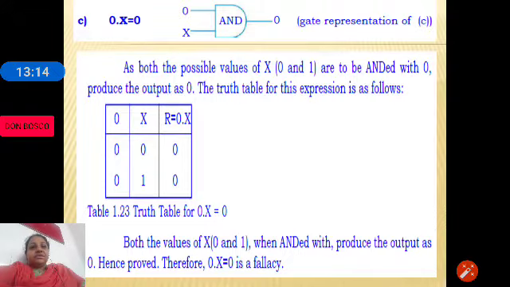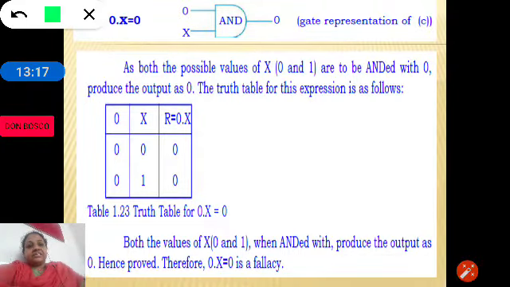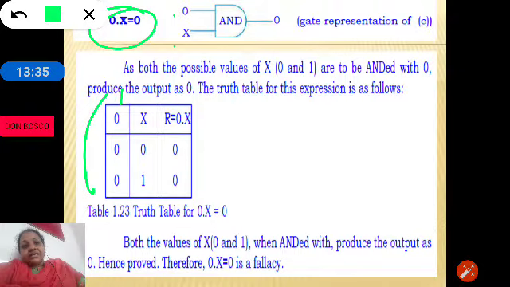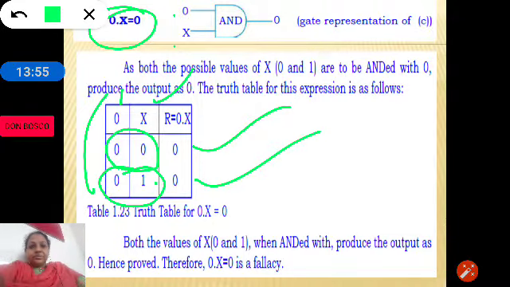So here you can see 0 ANDed with x is equal to 0. The first input is 0, the next input is x. X means it can be 0 or 1. X can either be 0 or it can be 1. Now 0 and 0 is 0. 0 ANDed with 1 is again 0.